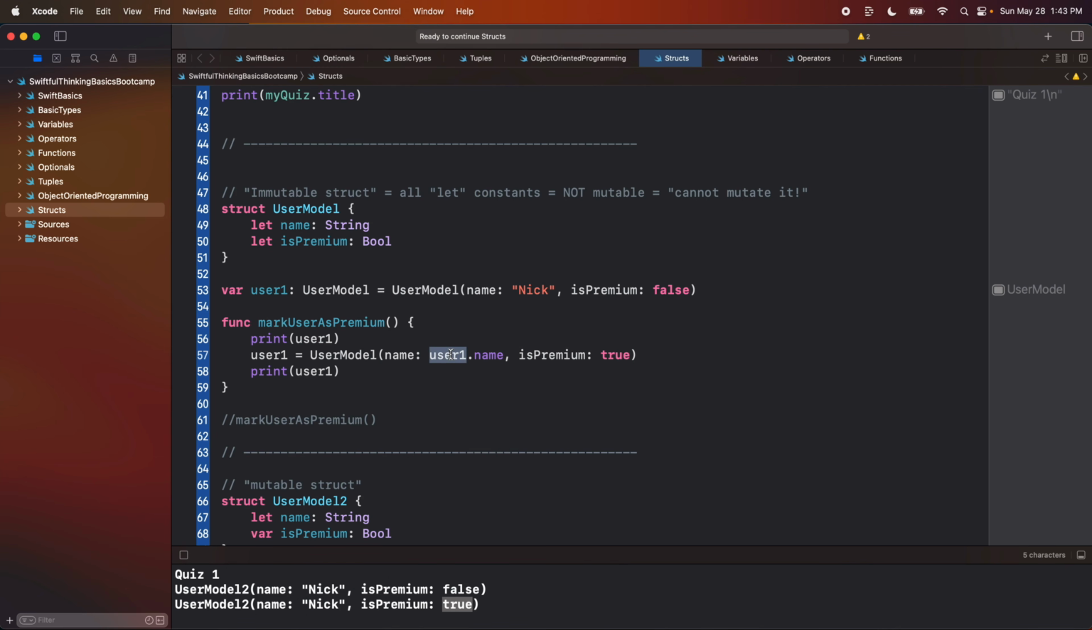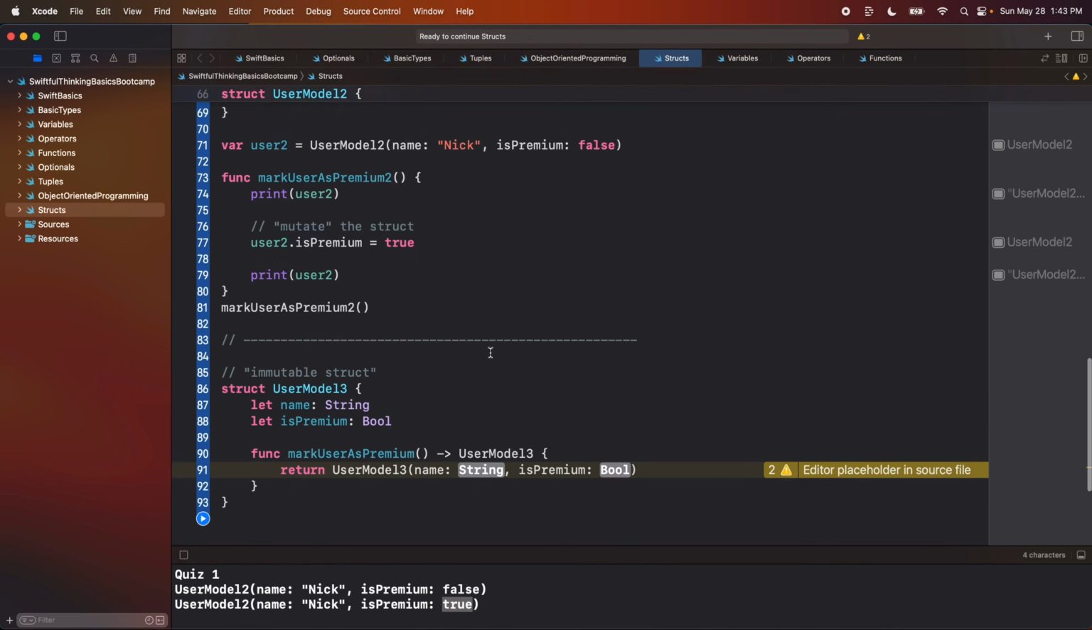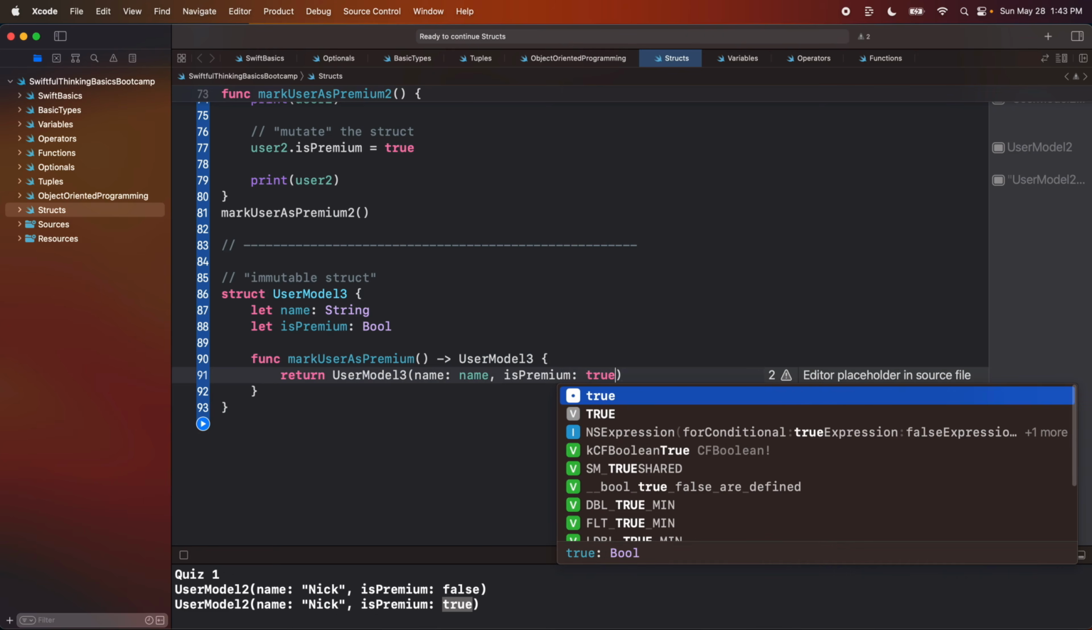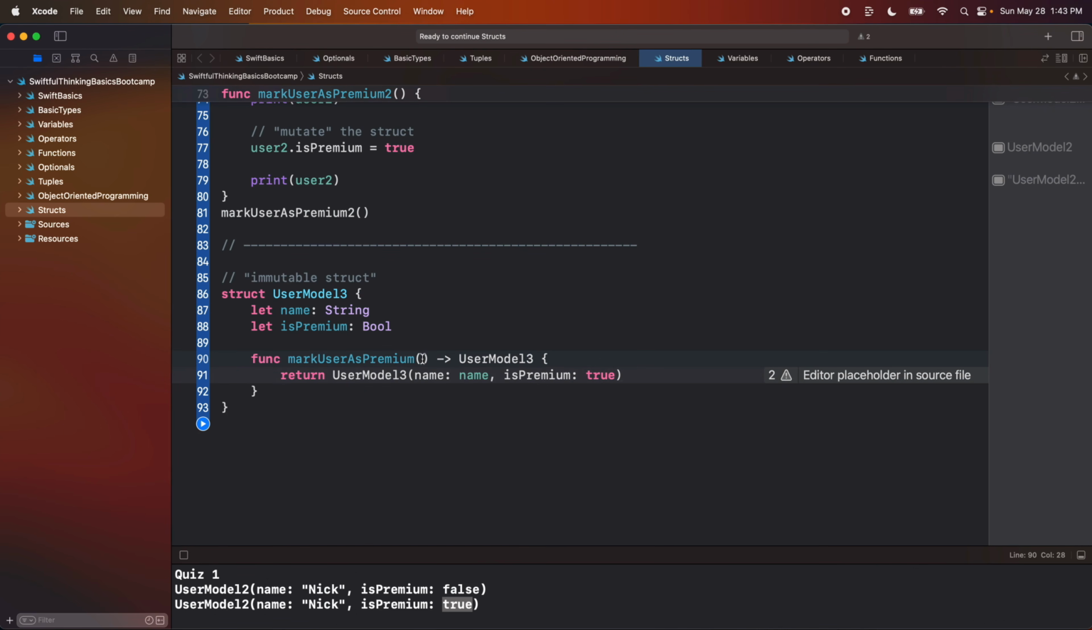So up here we had to access user1 and then access the name. But now we are already inside the struct itself, so we can just access the name directly. And then we'll set isPremium to true. Or we could even pass in a value here. This is just a function, so we can say newValue of Bool and pass in the new value.